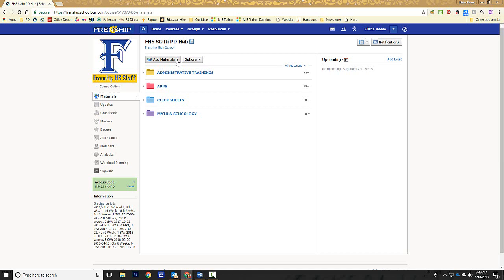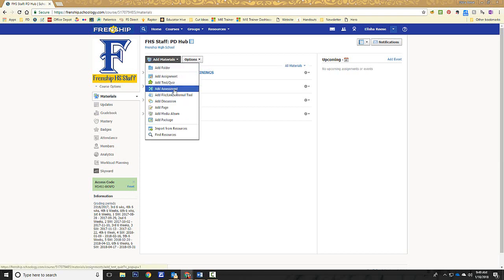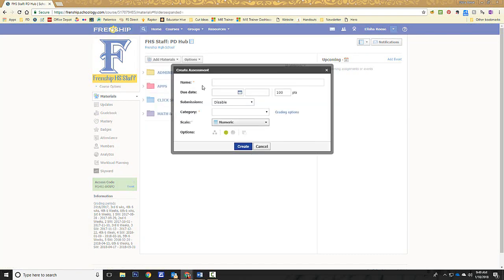The first step you'll need to do is come up to your Add Materials button and come down to Add Assessment. From here, you'll give it your test name. You'll give it a due date if you prefer.